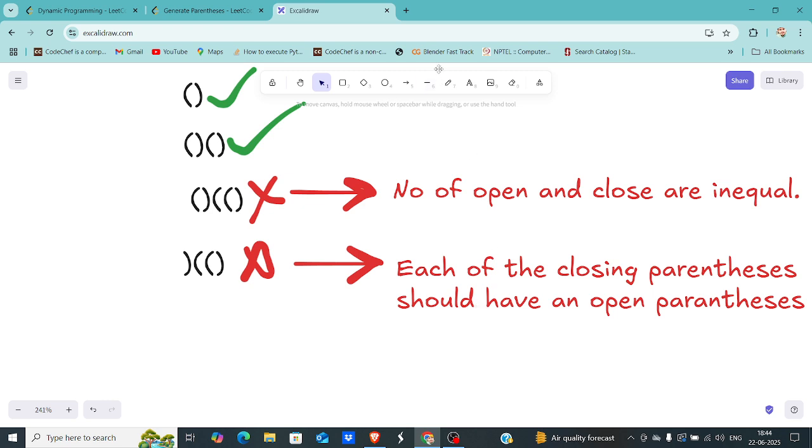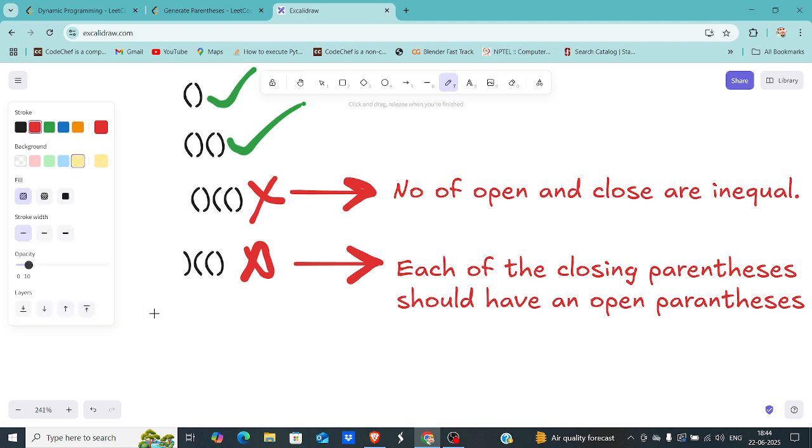Here it is wrong because, see, basically if you look at this one, this is a closing parenthesis, right? So the corresponding open parenthesis for this one is this one, right? But this open parenthesis does not have a closing parenthesis. That is one thing. And this closing parenthesis does not have an open parenthesis, right? So that is the problem here.